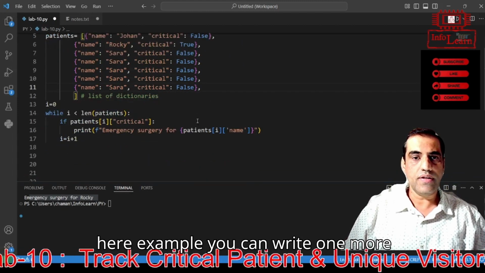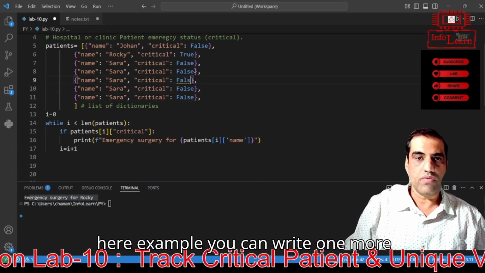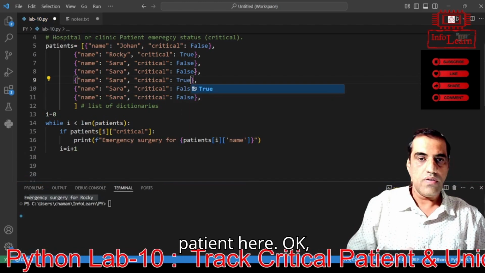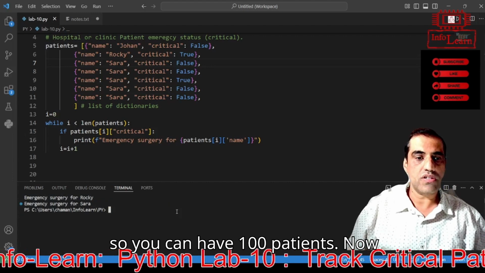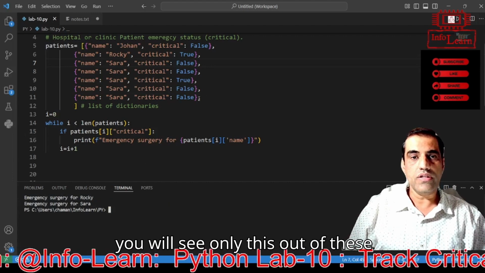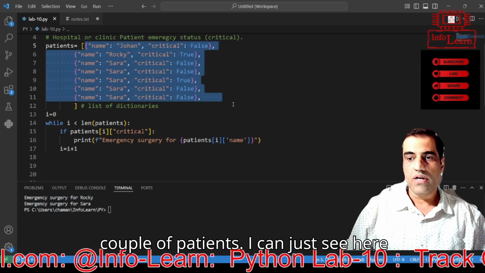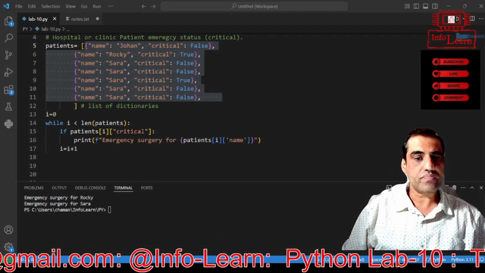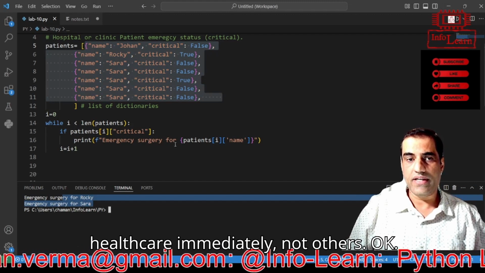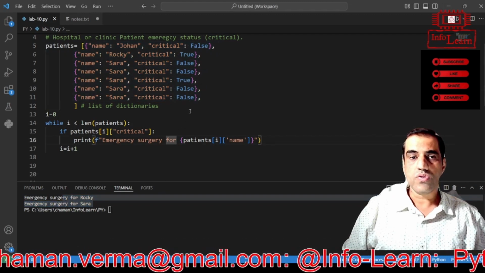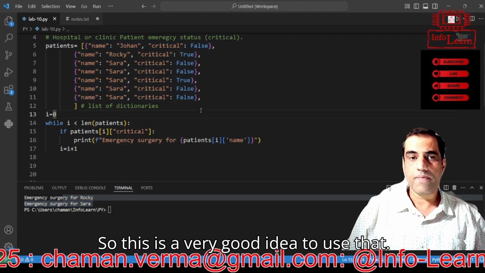And here, for example, you can write one more patient. So you can have 100 patients. Now you will see only these couple of patients out of them. I can see here that only two patients look like they need health care immediately, not the others. Okay, so this is a very good idea to use.